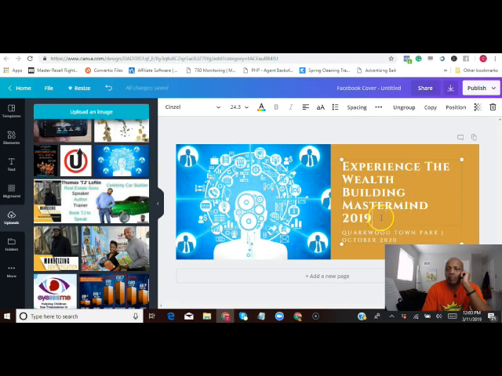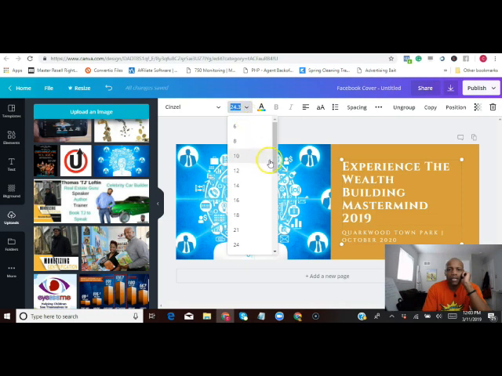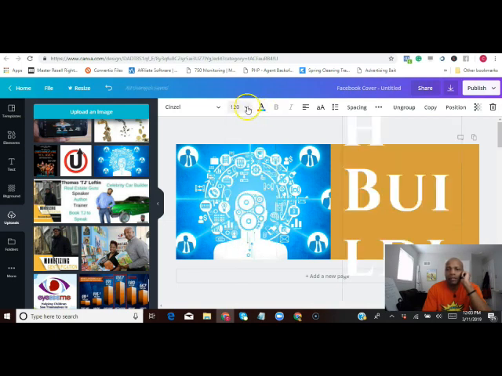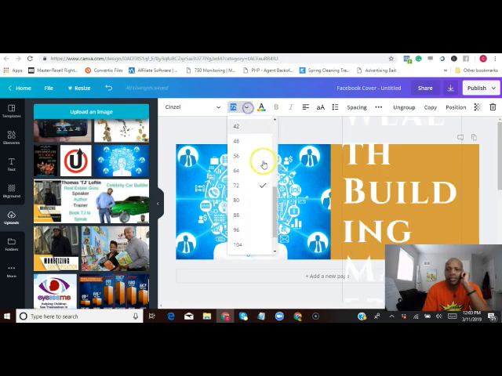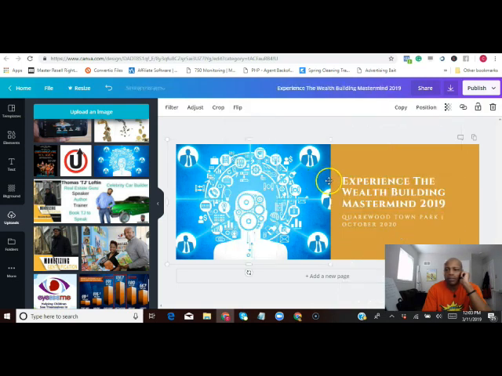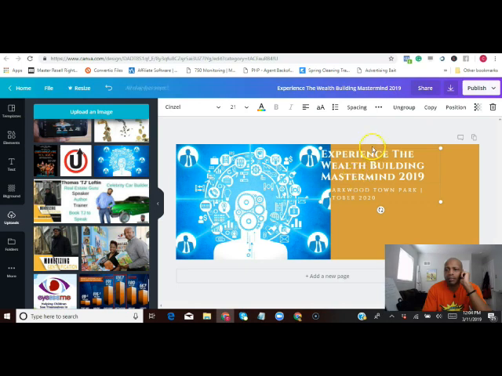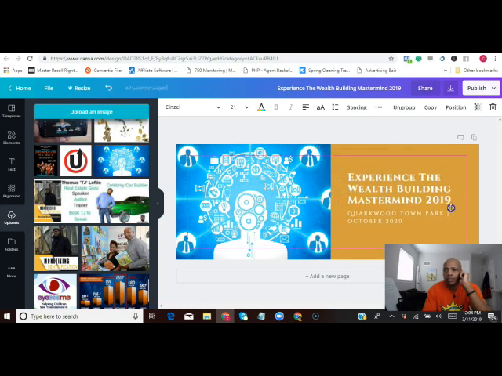Now, if I wanted to manipulate the size of these letters, I can very well do that. I can break those down from 200 to, let's see what 120 looks like. Oh, wow. Well, that wasn't what I was expecting. Let's see what 72 looks like. All right, what about 21? There we go. So 21. So experience the wealth building mastermind, shall I say. I'm going to move this back over here.